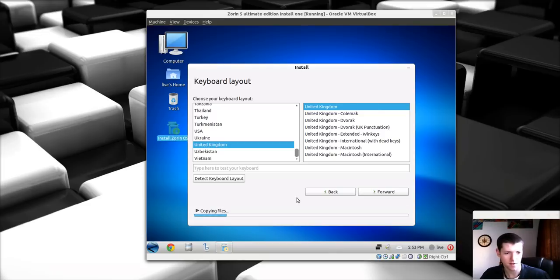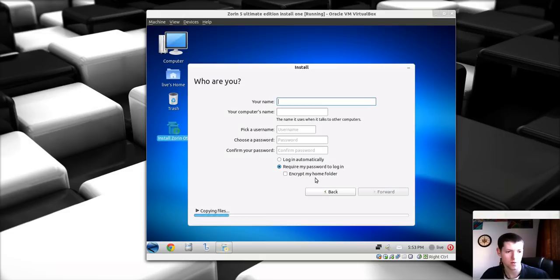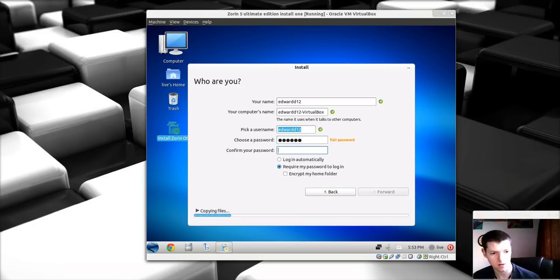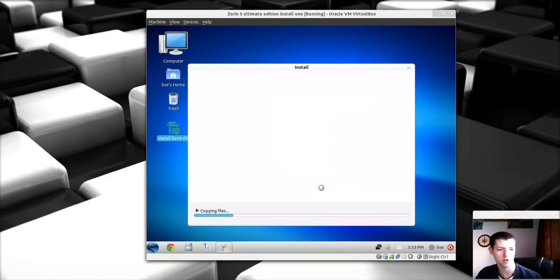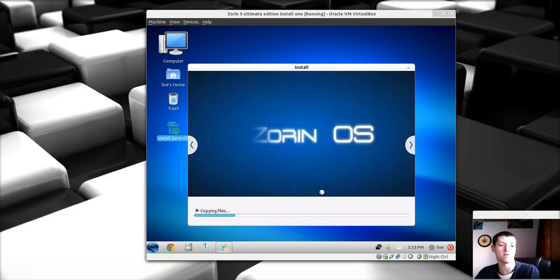So it copies the files. You click your country. You click your keyboard layout. You can type here to test your keyboard. Type in a username. I'm going to leave it Edward12. Type in a password. Give it a password. This will be your root password. Log in automatically. Because when you create a first user, you are an administrator, as you would need to be an administrator really to install.